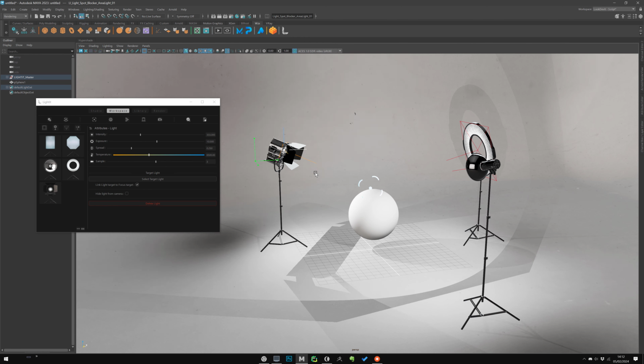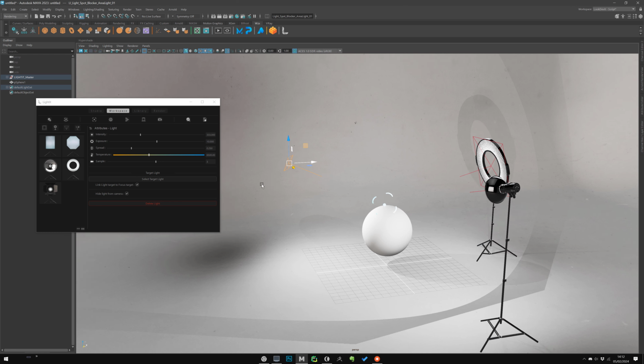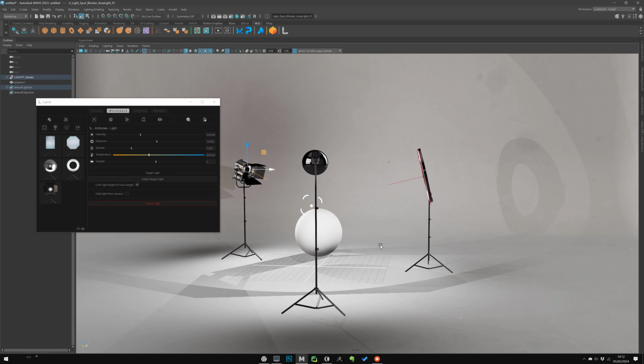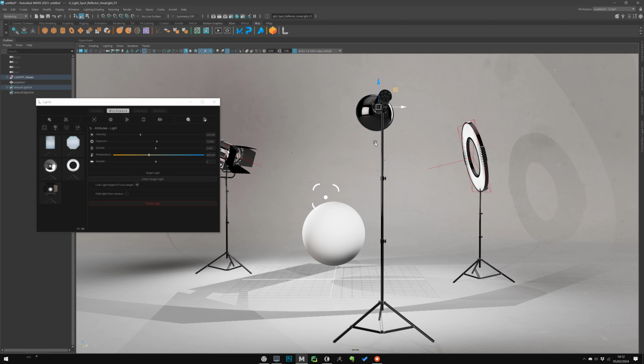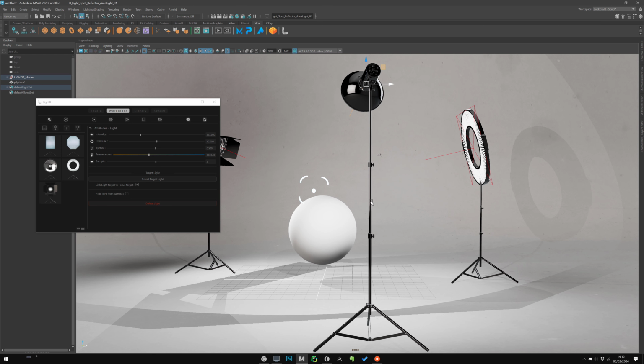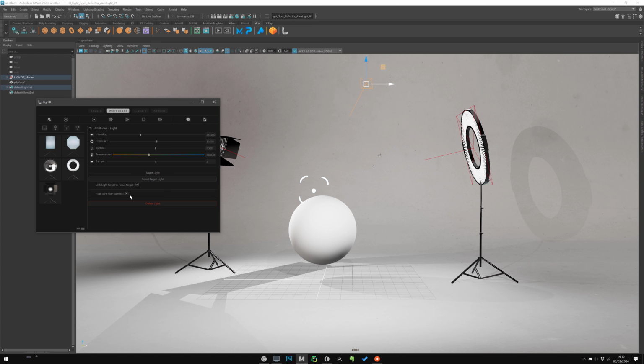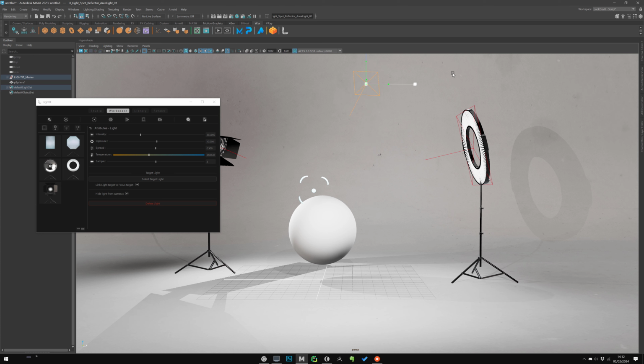Okay, and the last thing is to hide from camera. In case you have your framing and one light is in your framing, it's not ideal, but you can just hide it. The light effect will continue to work, but you just hide it from the camera.